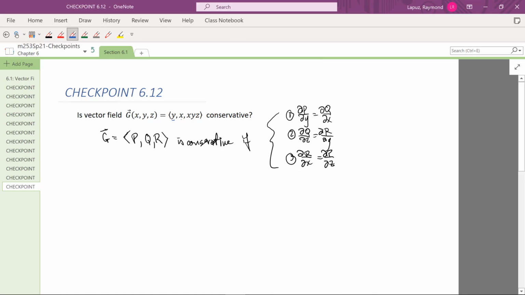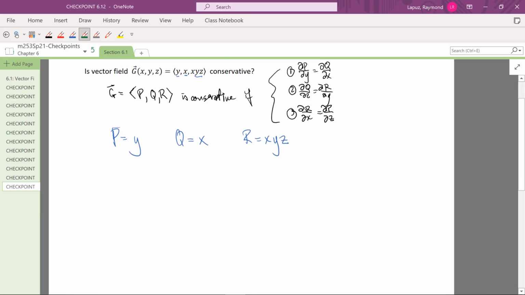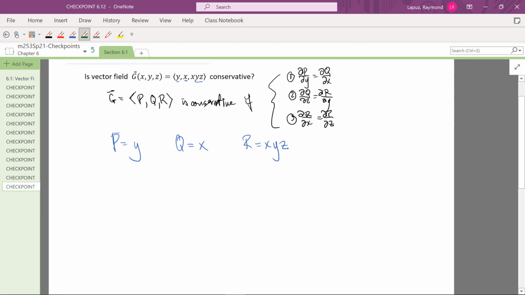For our vector field here in particular, our P function looks like it's just the function y, our Q function looks like it's x, and our R function is the product x times y times z. So let's check the three criteria.